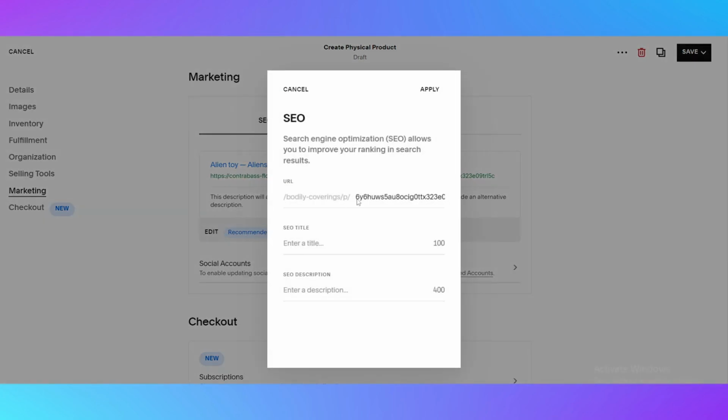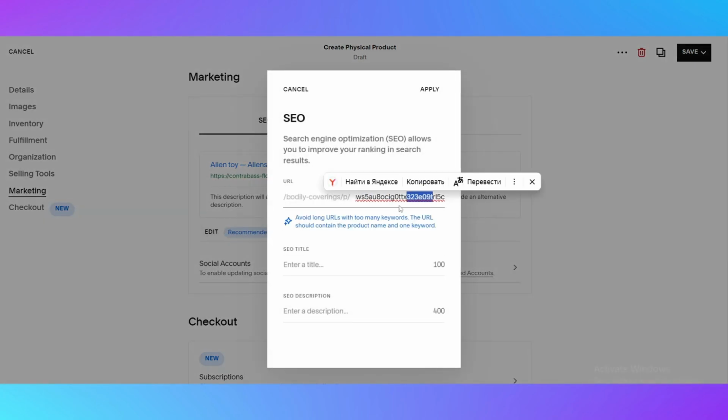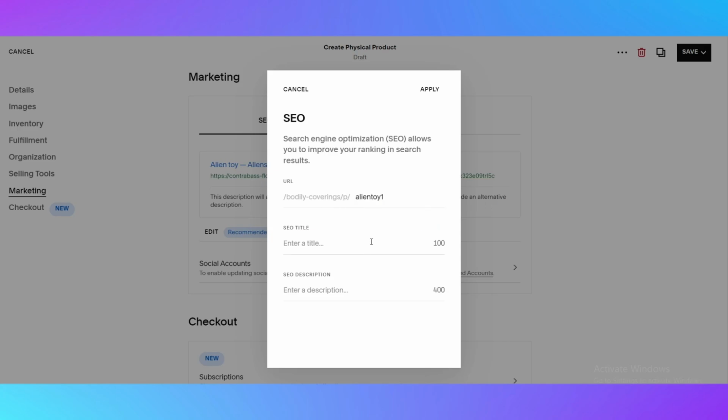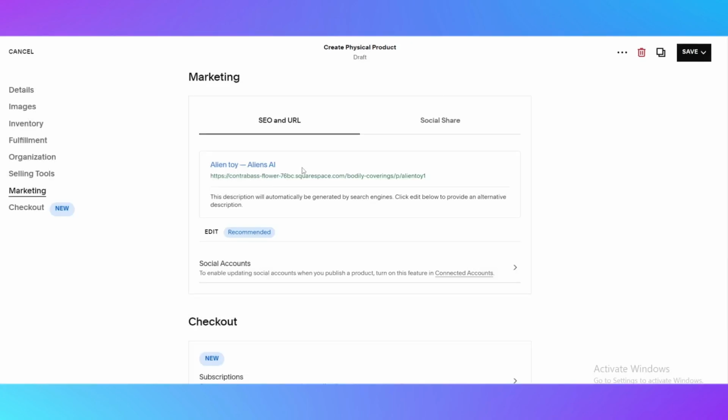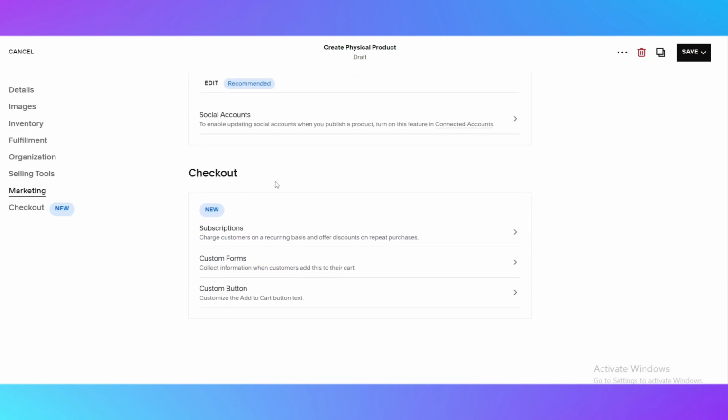So edit is recommended, so you will not have this ugly link, just a link with, for example, alien toy one. It says avoid long URLs with too many keywords. The URL should contain the product name and one keyword. So we can apply. Right now it has this good link, alien toy one. And then the checkout. So here will be the subscriptions. You can charge customers on a recurring basis and offer discounts on repeat purchases. Custom forms to collect information when customers add this to their cart, and custom button.